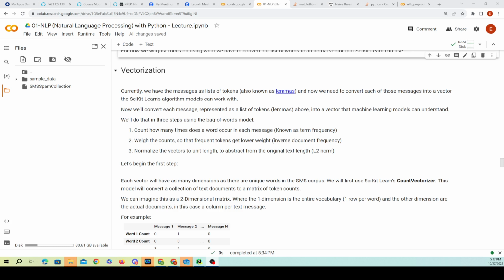learning models can understand. The way we're going to do that is by counting how many times a word occurs in each message, known as the term frequency. We're going to weight the counts so that frequent tokens get lower weight. We call that the inverse document frequency. There's a specific formula we need to use, and we'll figure that part out. Then we're going to normalize the vectors to unit length to abstract from the original text length.